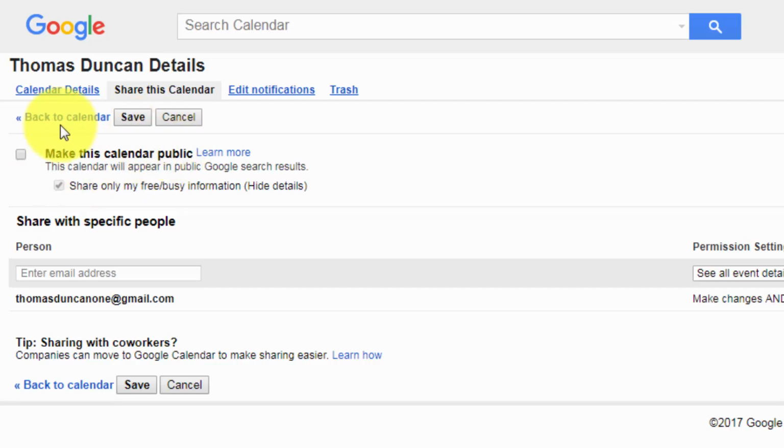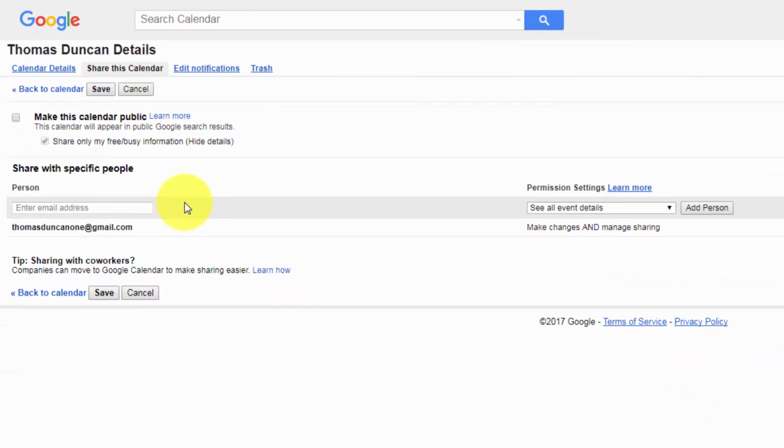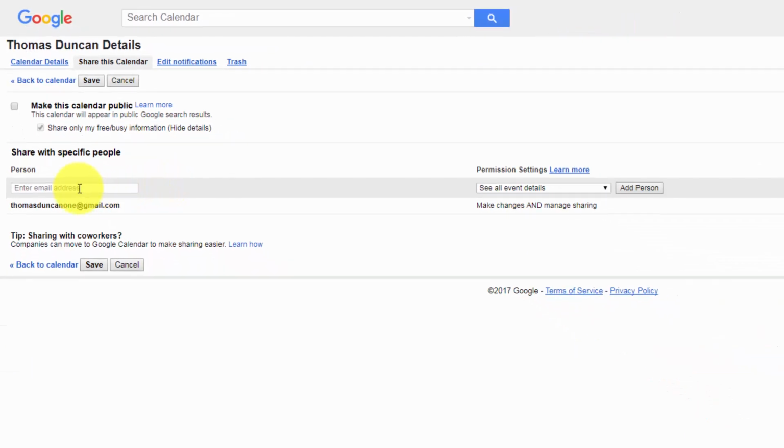This would hide the details of your calendar from the public. Now you can choose to keep your calendar private, but what you can do is share your calendar with a specific individual whom you want to manage the calendar for you. And this is where you gain productivity. You can put that person's email in there, and you should use their Gmail address when you do that. And we're going to go ahead and type an address in there.